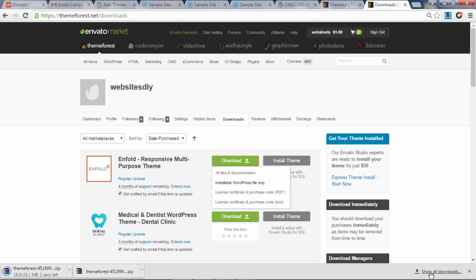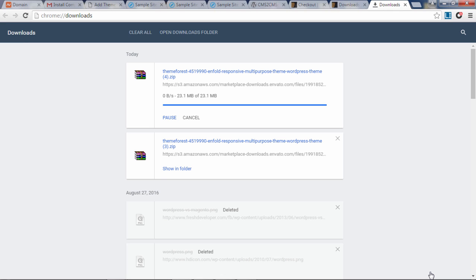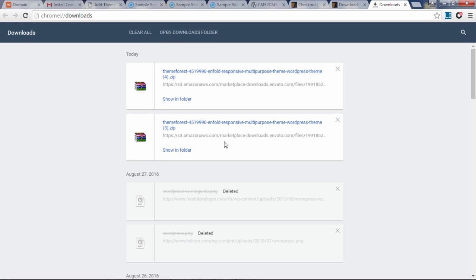And to check your downloads, you can press Control J in your browser, and that will open up your downloads folder. And from there, you can find your theme and move it over to a folder that you want.